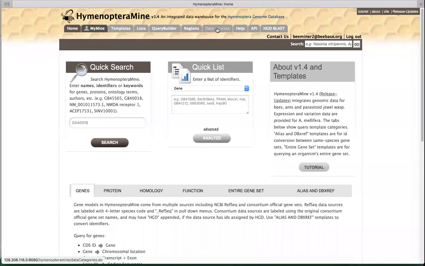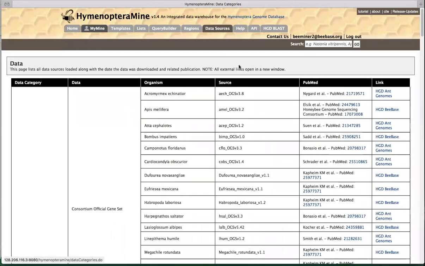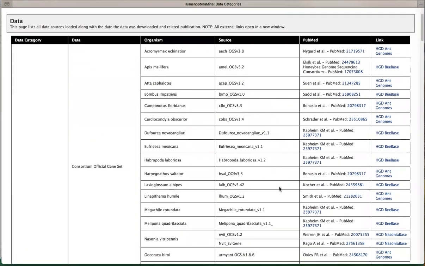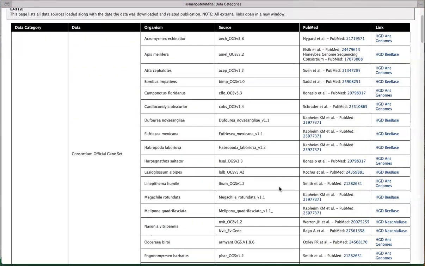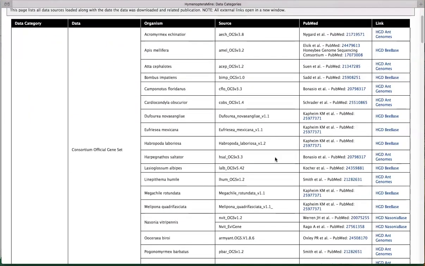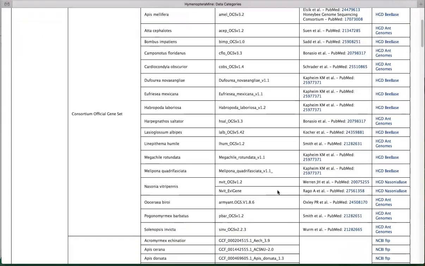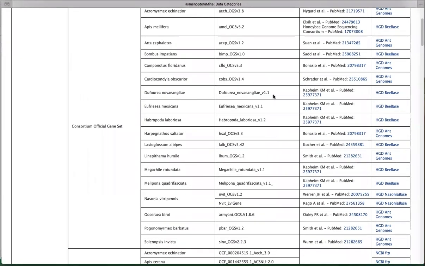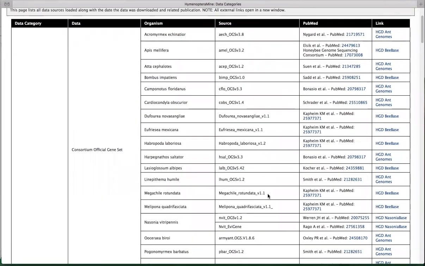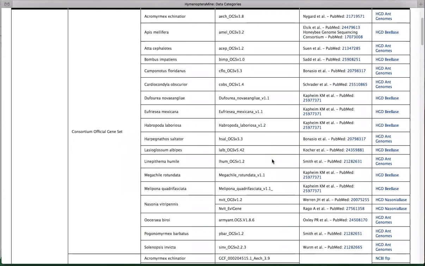And then we also have this data sources page, which is an important page because this lets you know which versions of assemblies you have and which gene sets you have. So for some of the species, some of the older species, I would say, we have the official gene sets that were published with their original publications. But pretty much almost all of those are old now. Most of those are from older assemblies, and they've had to be mapped to new assemblies.